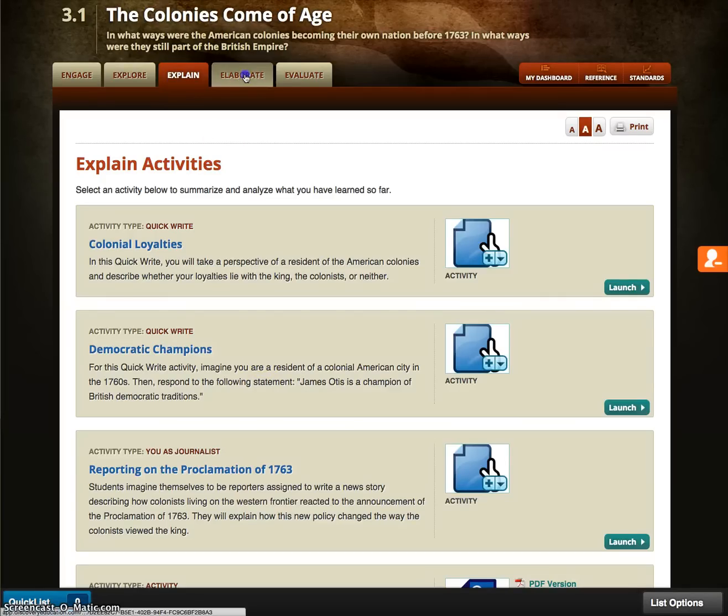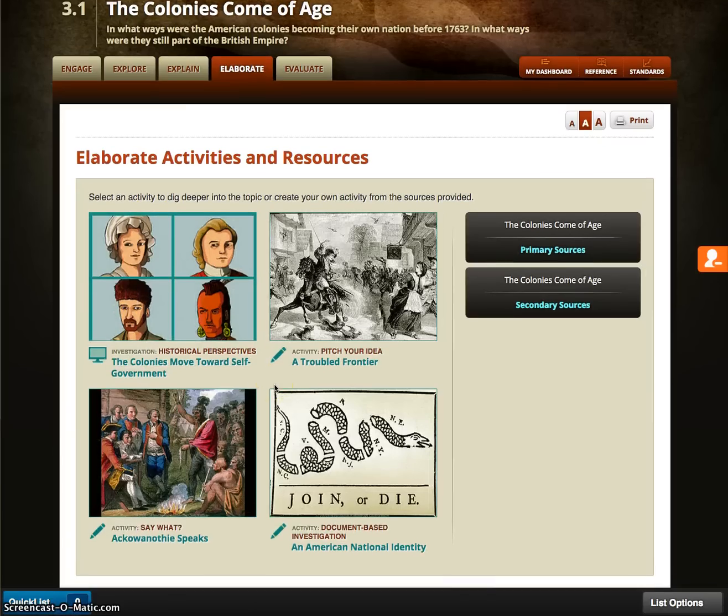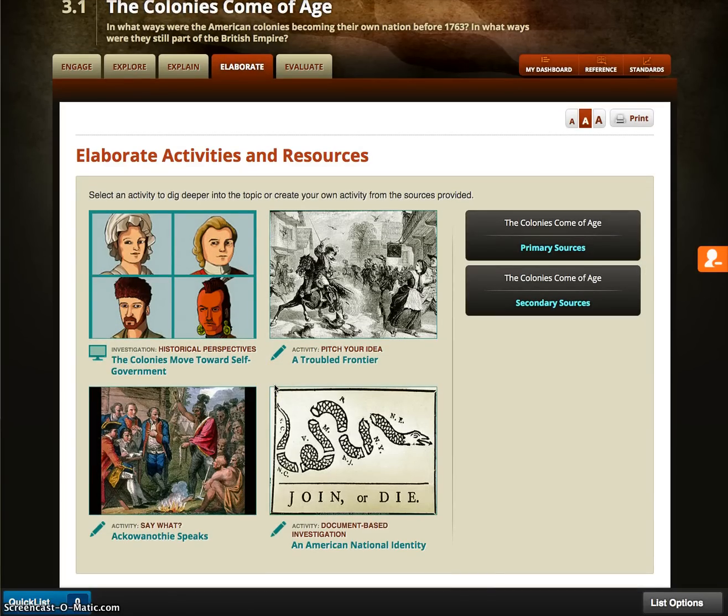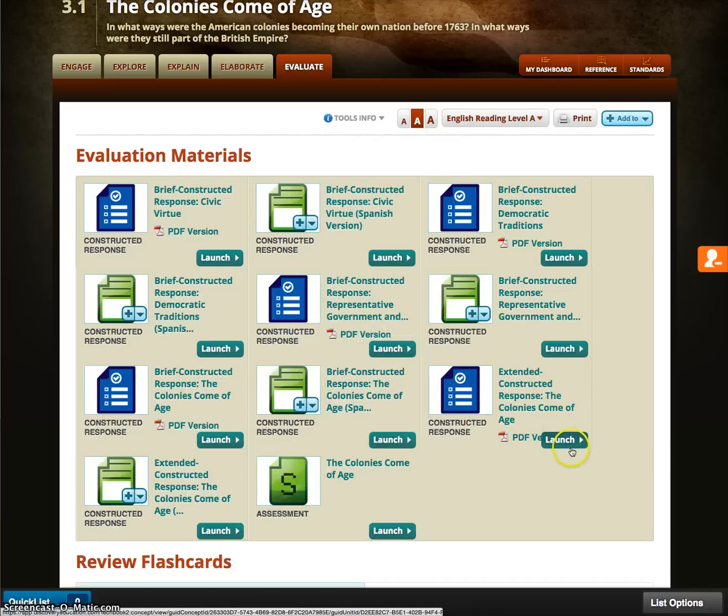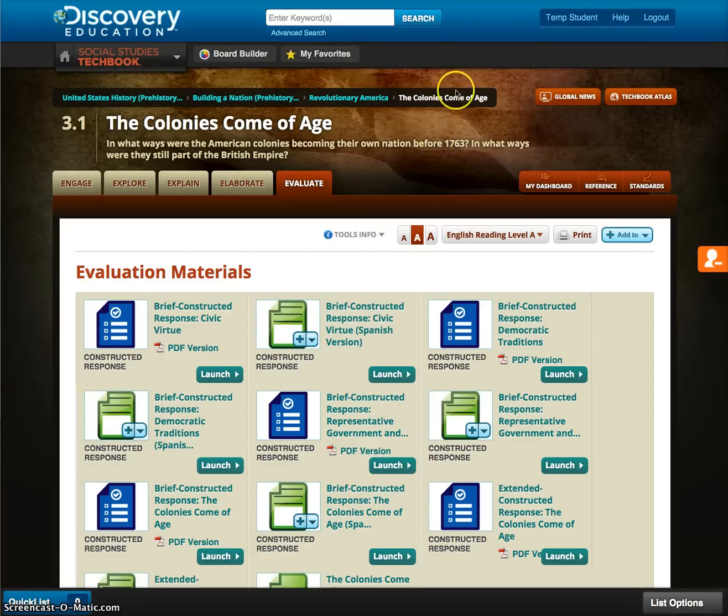Your teacher may assign one or more of these activities. The Elaborate tab has other activities that your teacher may or may not assign. And finally, the Evaluate tab has several assessment options that your teacher may choose to assign. You'll see the 5E tabs in each chapter section. A helpful tip is to use the breadcrumbs here to quickly navigate back to the beginning of a section or chapter.